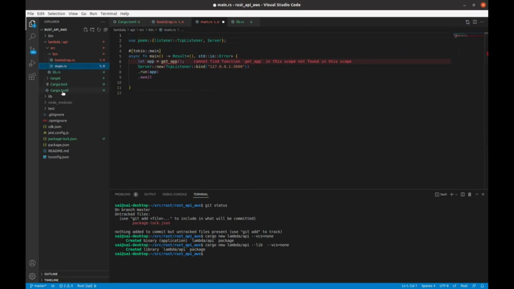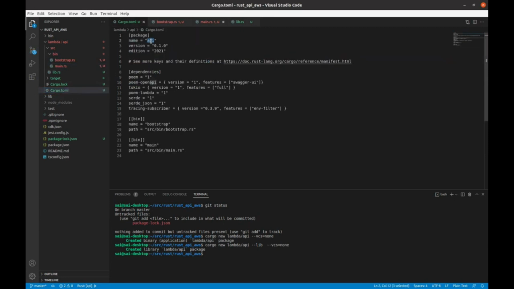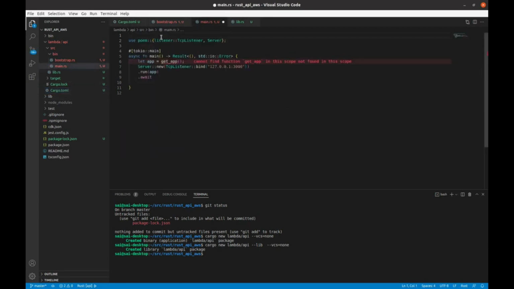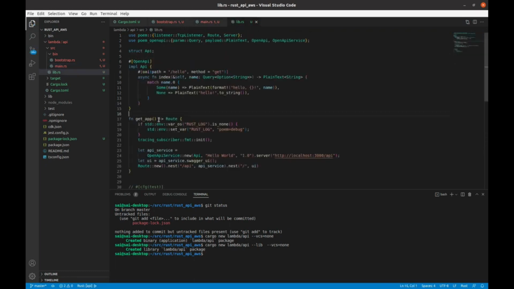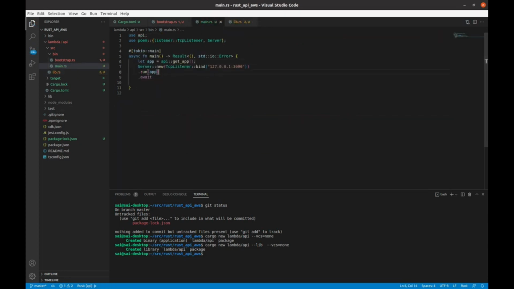So in order to do that, let's go ahead into the cargo toml. The package name is API, so let's go ahead and use that. And once we have it, we should be able to get app, but we can't because this is not public. Perfect. Okay. Let's go ahead and try it out. Cargo run, and then let's give it the binary main. Oh, wrong folder. Lambda API, and let's try it again.